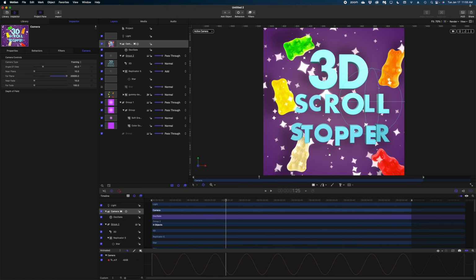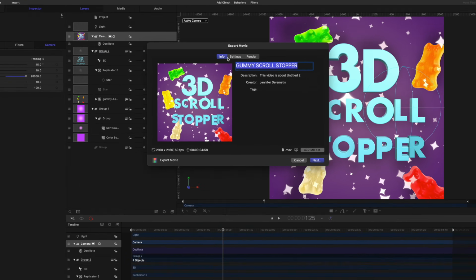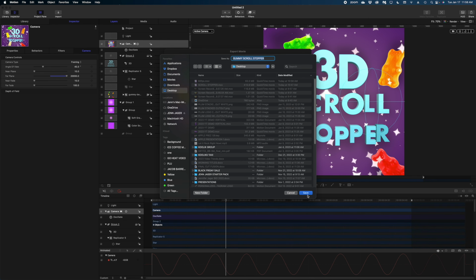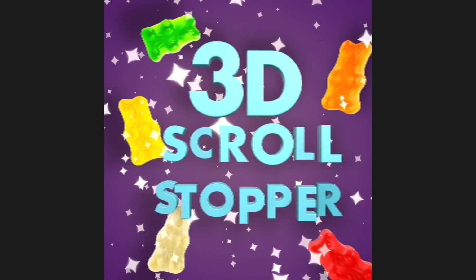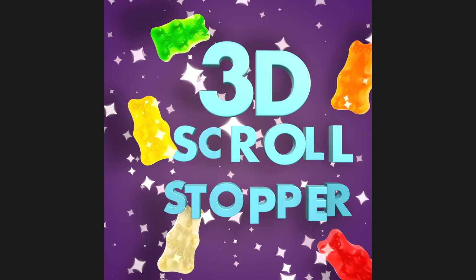Now there's a trick to exporting this so that the loop is perfect. So let's head up to the top right of our screen, go to the share button, export movie, and under settings, you're gonna wanna make sure that you select the use play range option under the duration section. That's how you're gonna ensure that you get the perfect loop. And there you go, guys. That is how you make a super fun, super 3D scroll stopper in Apple Motion.